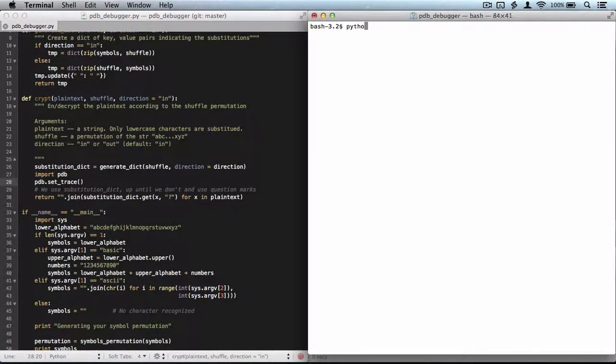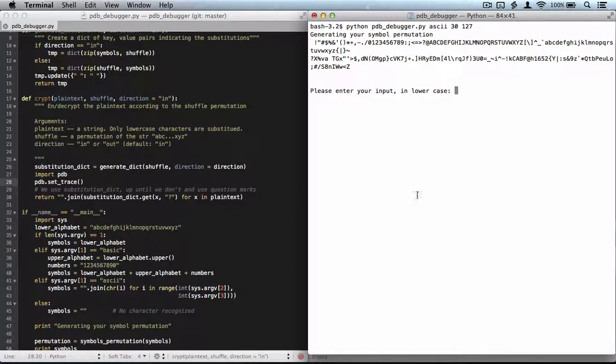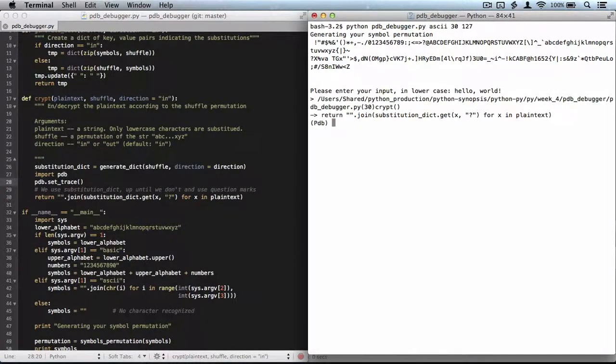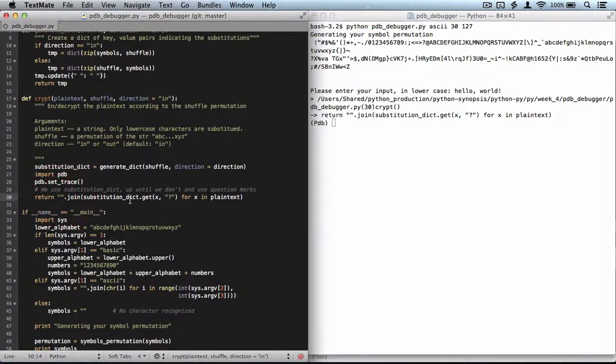So let's run this program, and for the ASCII characters, let's say between 30 and 127. So you see here the symbols that are allowed and the whole symbol permutation here, and I get to enter my input. So far everything is exactly the same as before, but now something happens, and you see here the prompt. We're inside of PDB. So we are exactly at this command here.